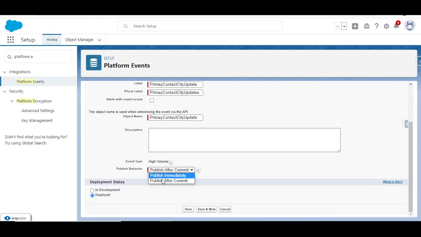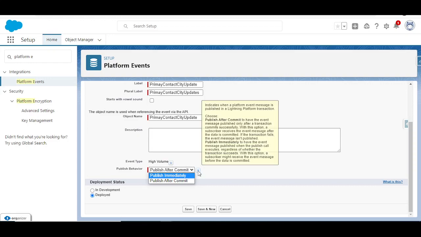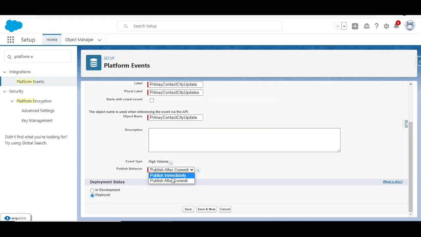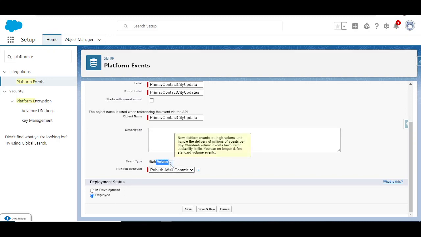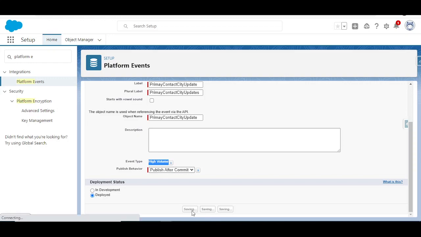As I said, here you can choose publish immediately or publish after commit. If the code we are going to use doesn't depend on data in the transaction, then we will choose publish immediately. But here I will choose publish after commit, because we might need to change the related data. The event type is high volume; we cannot select standard volume, so it is high volume by default. I'll click on save.